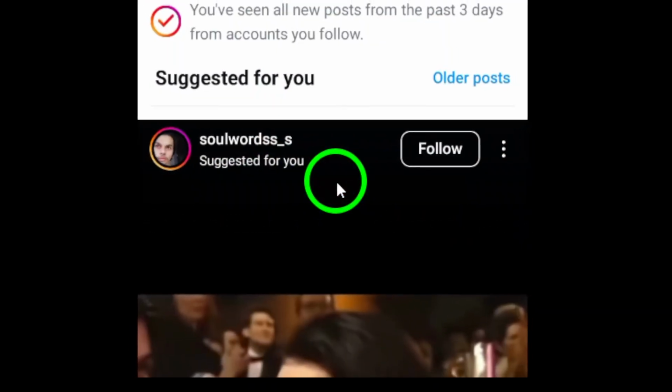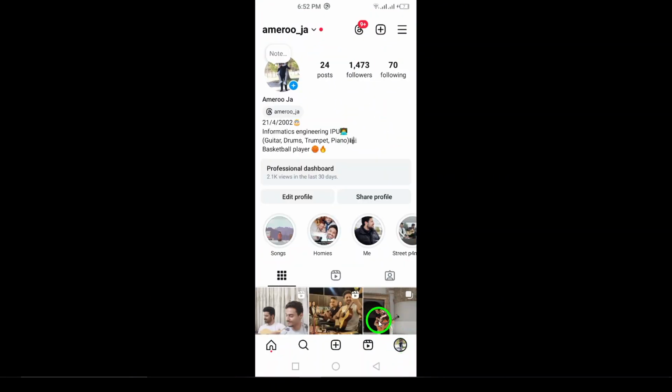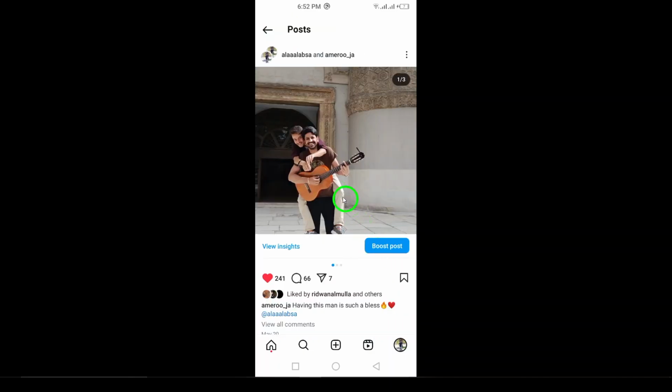Step 1 is to open the Instagram app on your device. Once you're logged in, navigate through your feed or search for the photo you want to save. It helps to know exactly where the image is that you're interested in, so take a moment to find it. Once you're in the right spot, it's time for step 2.